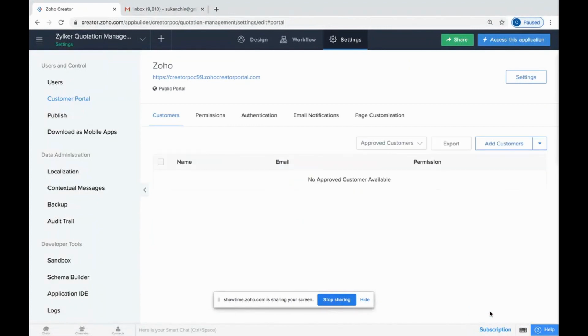Once this is done, our portal is almost set. Now we have other features like customization and how it should look, that we will be doing here.